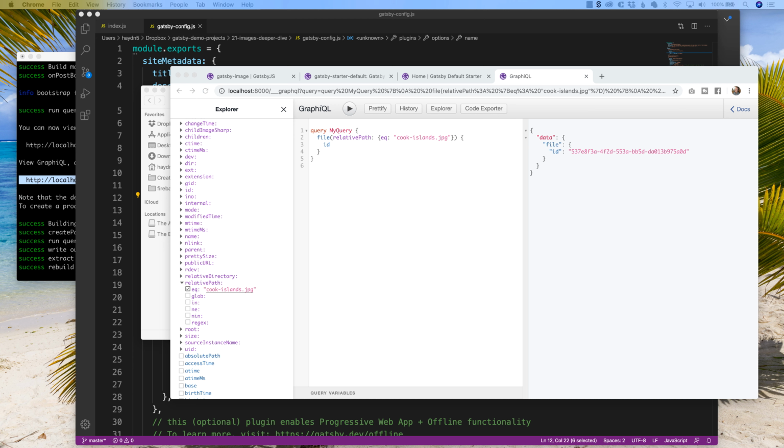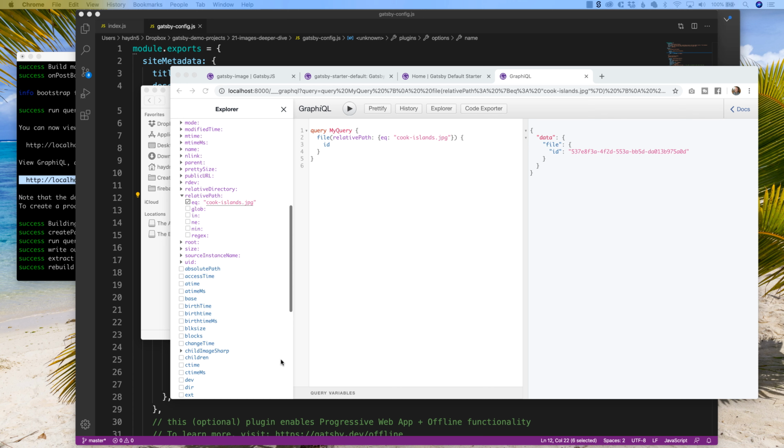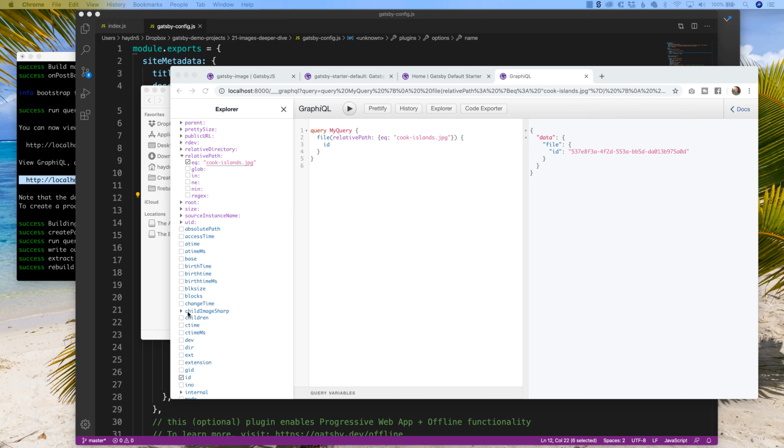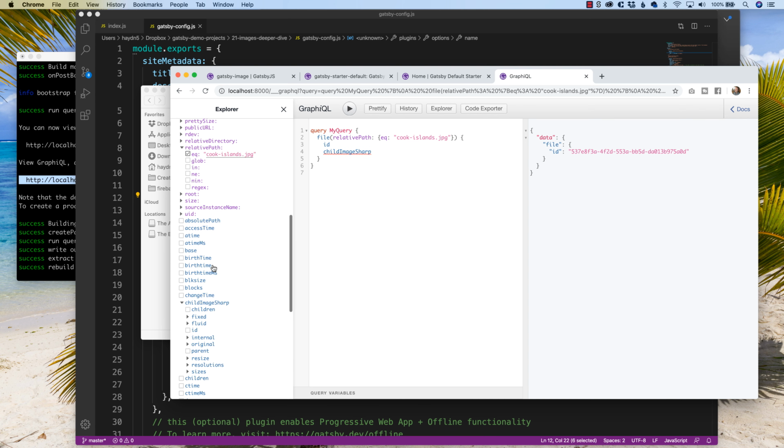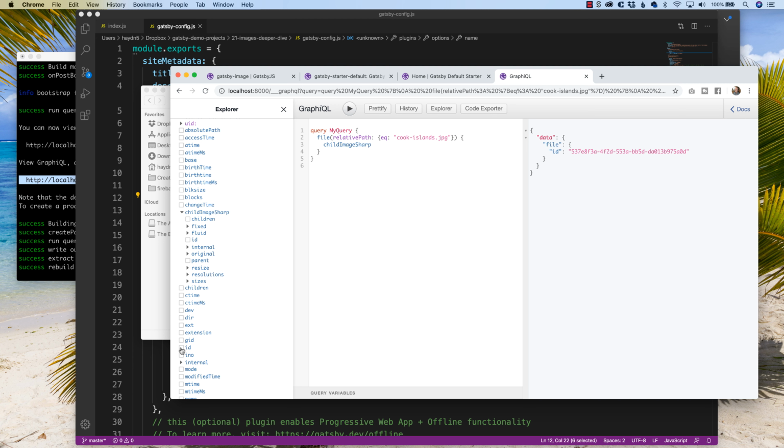Well, this is where, when we installed, we're looking for the child image sharp. So down below, looking for one called child image sharp. And if I click on that, I can take out the ID. ID comes by default, and we'll take it out for right now. So in child image sharp, you get two options. There is resize, resolutions, sizes. That's a different piece of it all. But for starting, we're looking for either fixed or fluid.